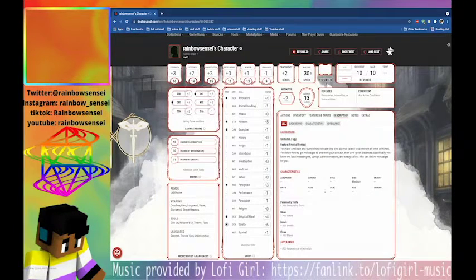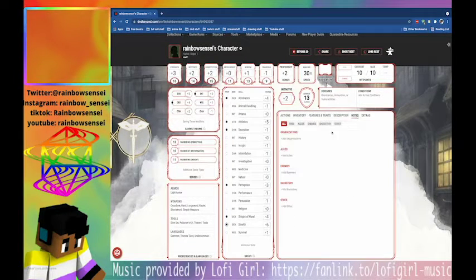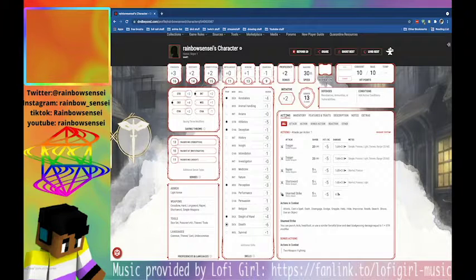This will be where all your description is. If you don't have a picture, this is where you can take all your notes and stuff. Enemies, backstories, extra. Okay, this one doesn't have spells.